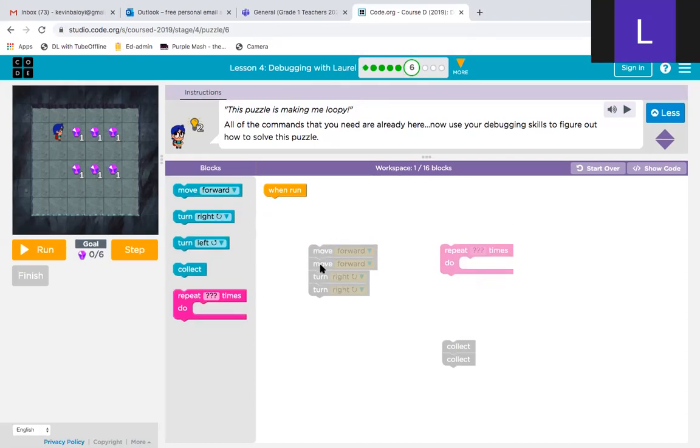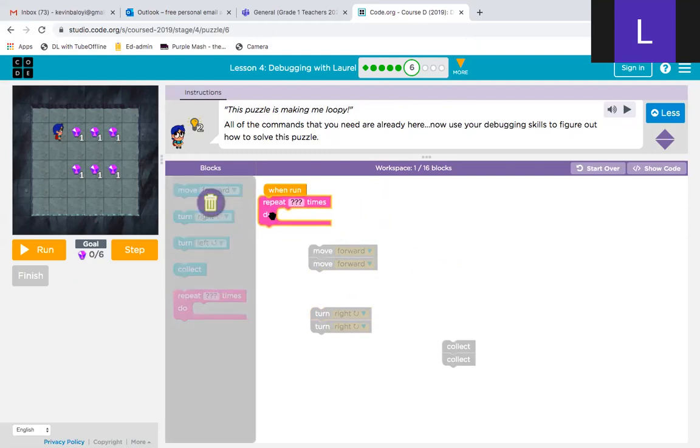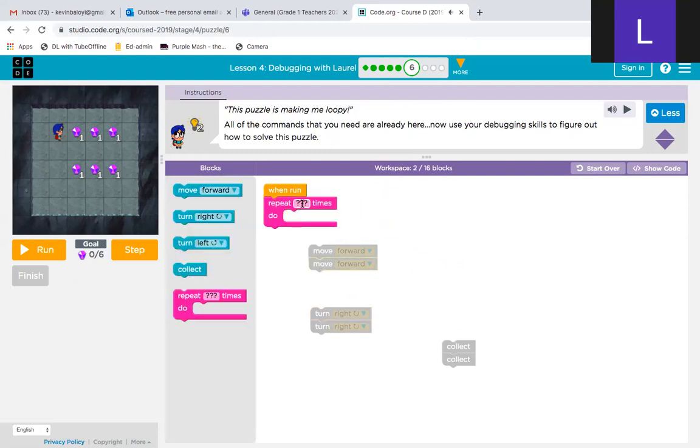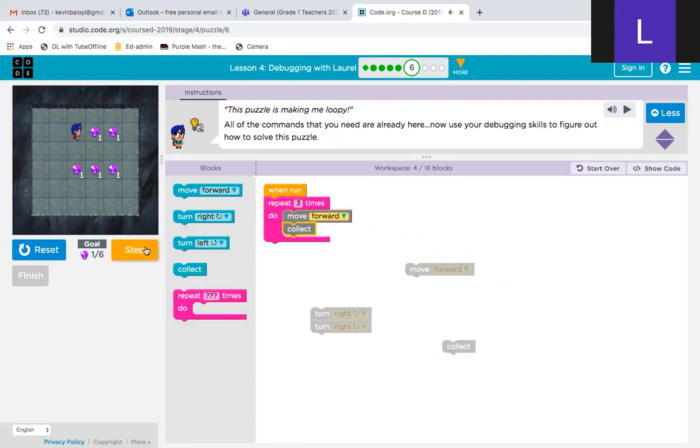Okay, so right now we need to figure out what to do. So we need to move forward. How many steps? 1, 2, 3. But as we move, we need to collect. So I'm going to use the loop. And then I'm going to change it to a 3. We are going to move forward and collect 3 times. Let's see if we are on the right track so far. So we're going to go 1, collect, 2, collect, 3, and collect, right?